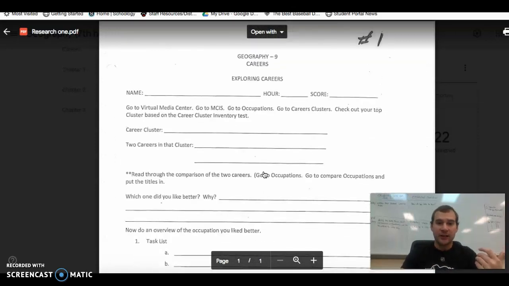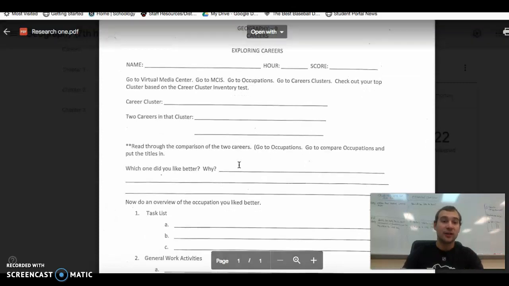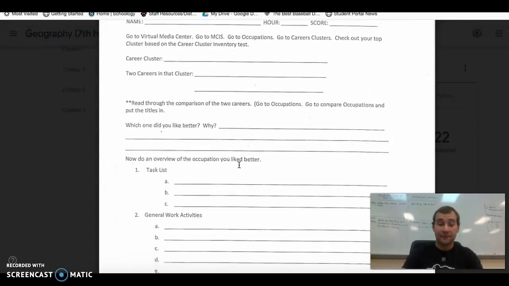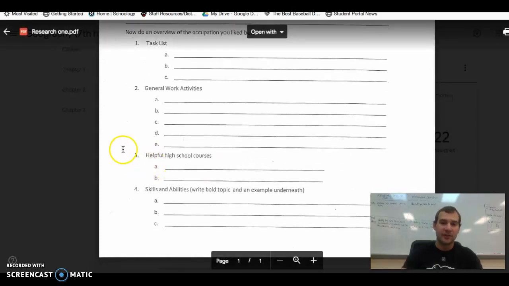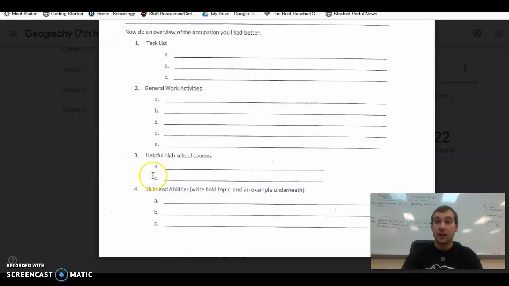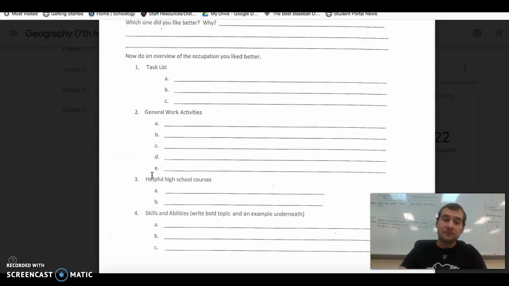If you're at home and you want to print it off and just handwrite it and then take a picture, that's fine. If you want to set up your Google Doc like this to answer the questions, that's fine. However you want to get it done, just make sure you lay it out similar with the letters and the numbers, just so I know what you're answering. Makes it easier for me. So anyways, here's the sheet.